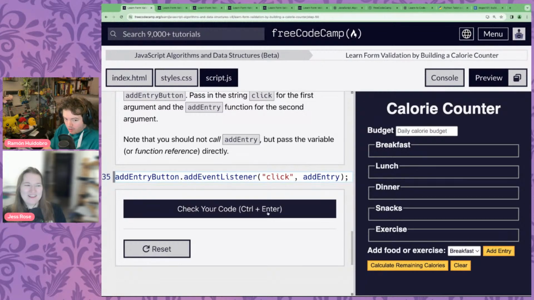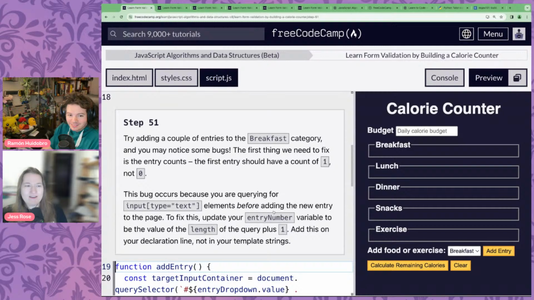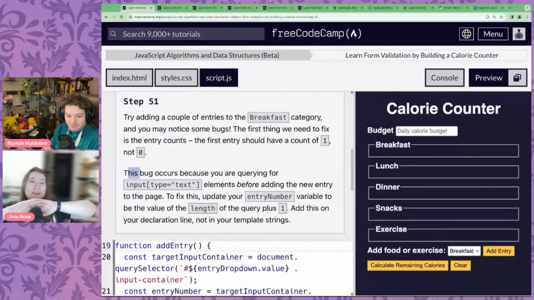So this works, right? Cool. And we did. Jess, you were absolutely right. So the first bug we noticed is that the first entry should have a count of 1, not 0. This happens because counting in JavaScript starts at 0, but we could just add +1 to the length when we inject that number.